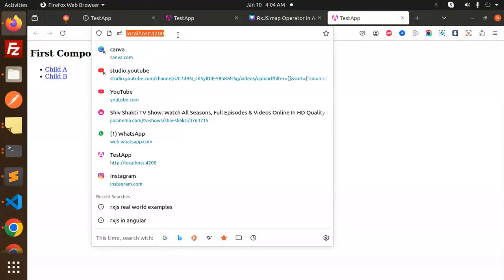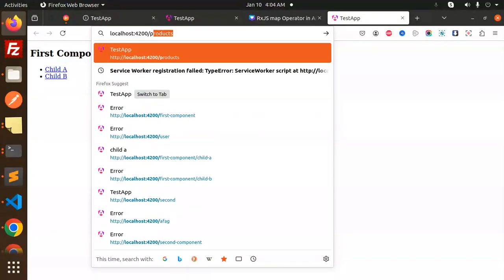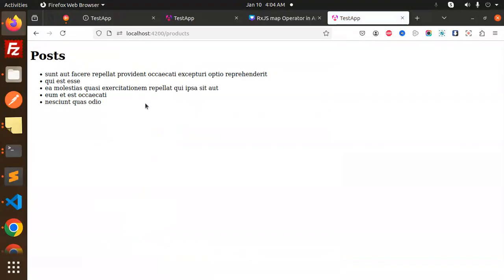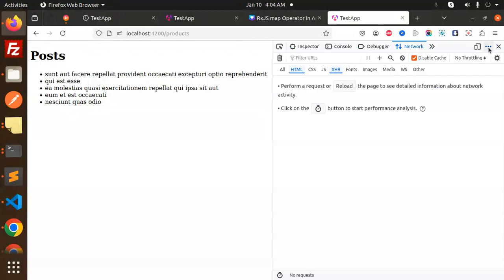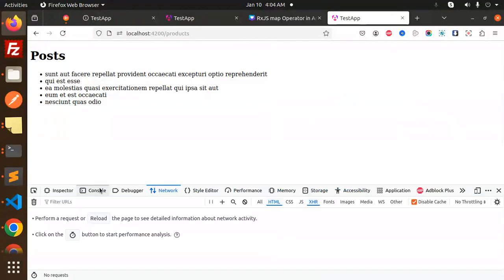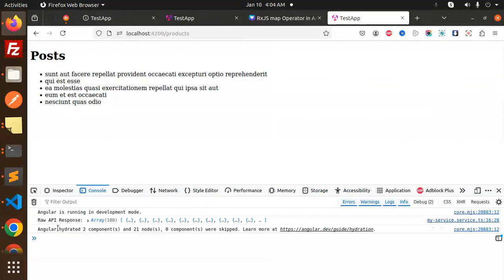So we have products, right? So slash products. Okay, so here you can see that the first 5 posts are rendered. Let's inspect down to the bottom. Okay, so here you can see that we have a raw API response.